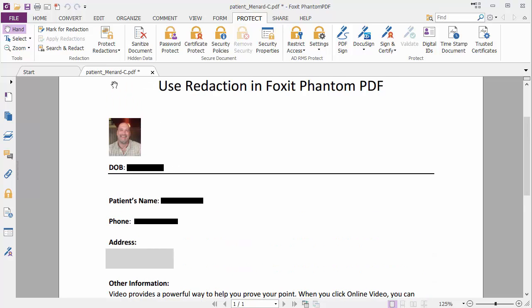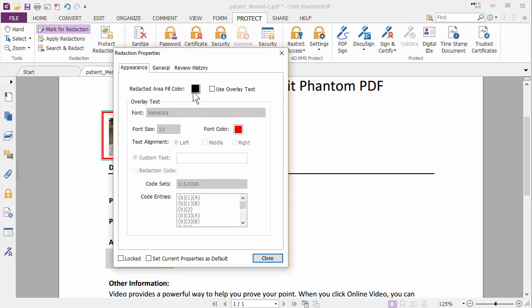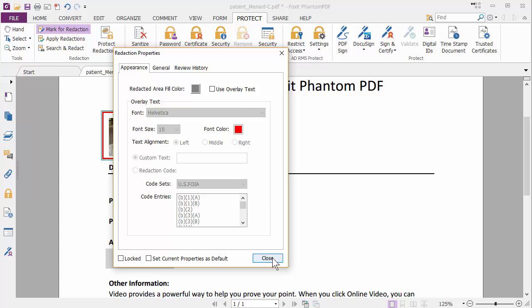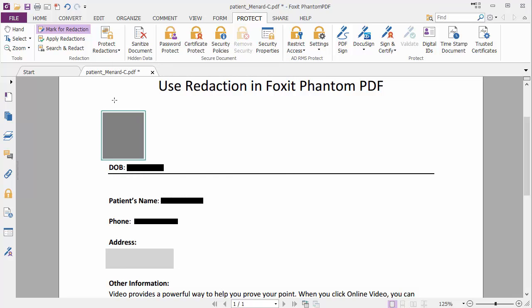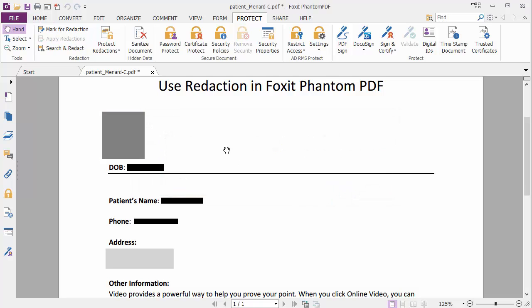And one more. Personal health information also includes images. Highlight it. Properties, let's just do a little darker, hit close. By the way, I could set this as my default down here. Apply redactions, hit OK. There you go. I'm going to save the document and I'm done, but that's how you do redactions with Foxit.